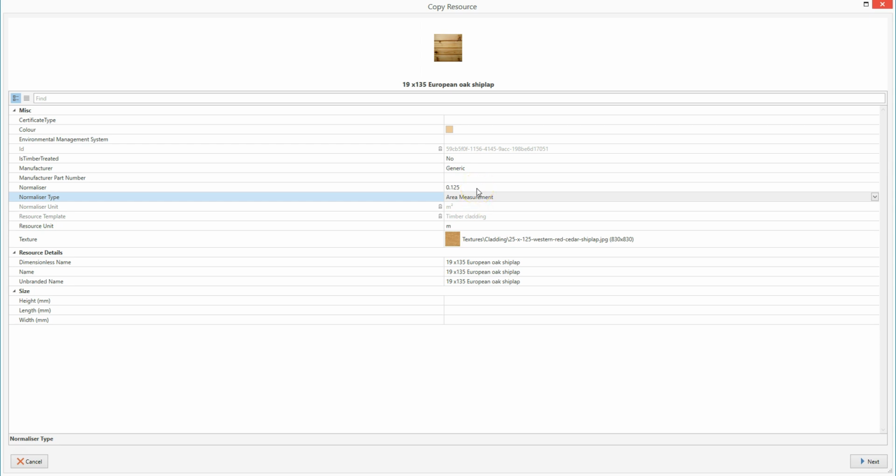The normalizer is how much of a normalised unit, the unit used for estimating, is covered by the supplied resource unit. So a 1 metre supplied length of cladding will cover 0.135 of a square metre of wall. BuildingWorks will use this figure to calculate how much of the resource is needed to cover the area of wall and how much it will cost.